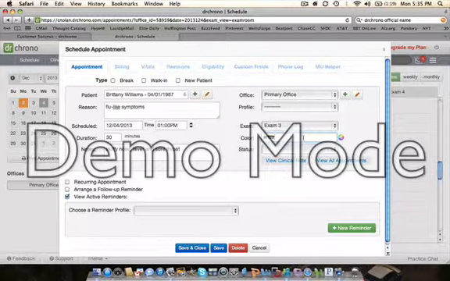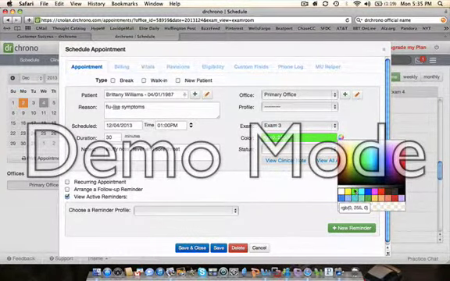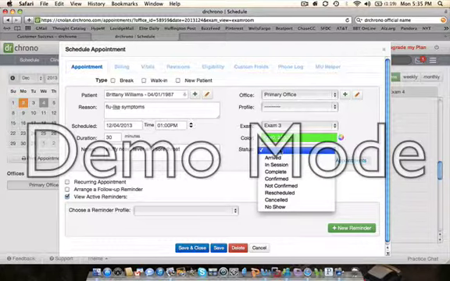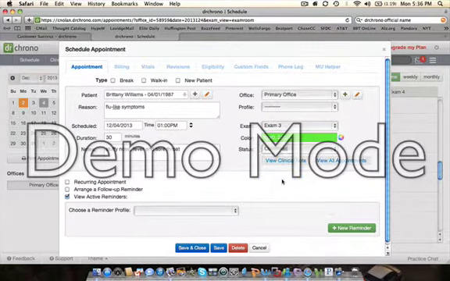So let's say, for example, since Brittany is a new patient, we like to color coordinate our patients by the type. So let's say green indicates that she's a new patient, and maybe blue indicates a current. So we'll go ahead and select green. You can also select the status of the appointment. As you can see, you can choose arrived, you can choose the appointment as being in session, complete, confirmed, not confirmed. We'll go ahead and select confirmed since Brittany did call in and schedule the appointment herself.